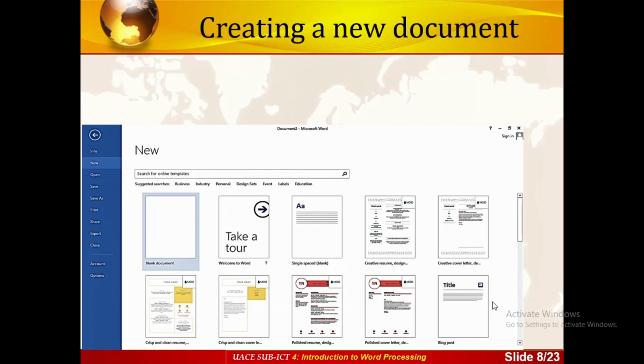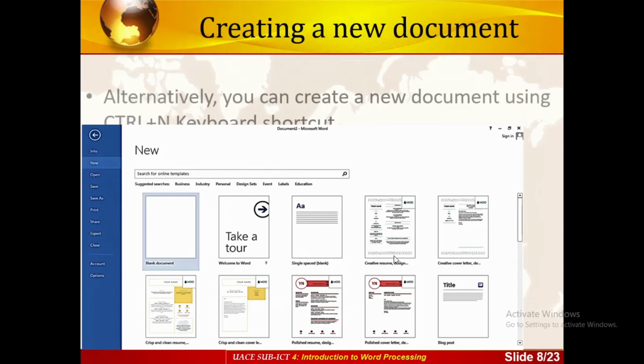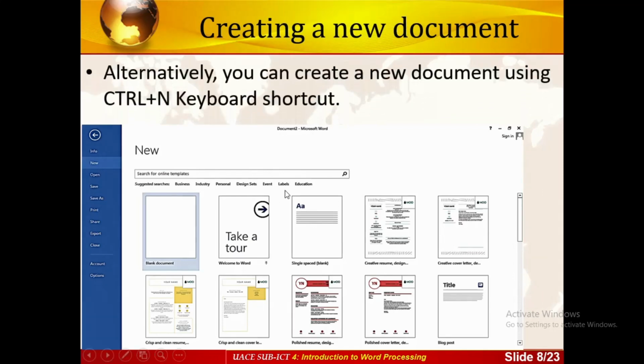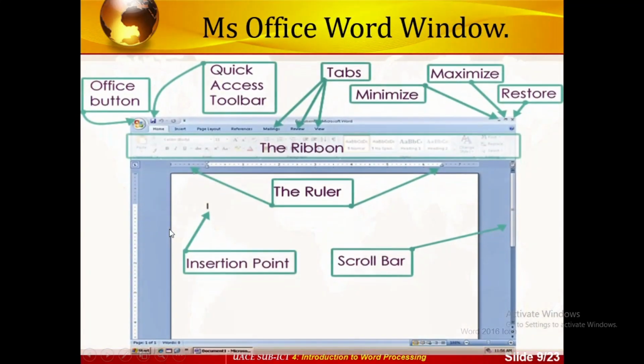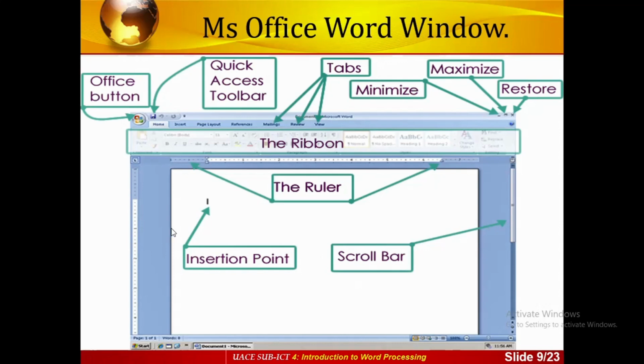Now if you want to create a blank document, you can press Ctrl N, and this is the template. Always click on the blank one, which is the first. How does the Microsoft Office Word window look like? Actually, this is the interface of the Microsoft Office window.